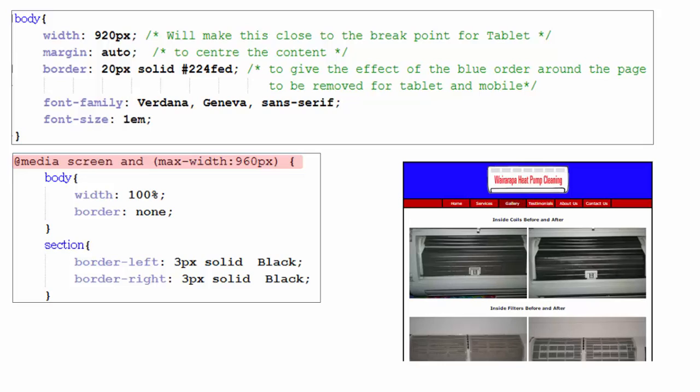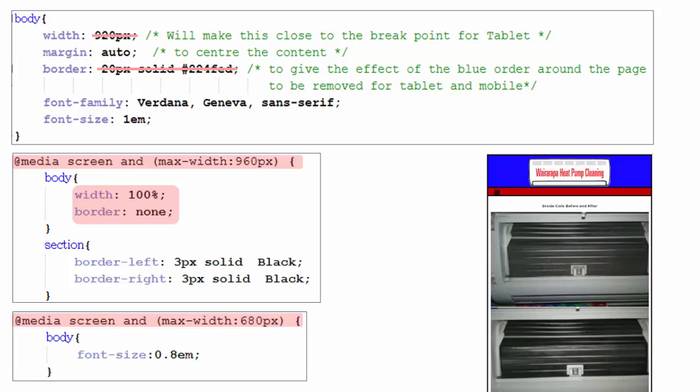We've got this media query which is looking for a maximum width of 960. So it's picking that up from that meta tag, and what it's done is it's changed the width and the border properties. So you can see above it's no longer 920, it's now going to be 100%, and the border has been removed, which you can see from the side here. And then later on in the code you get another media query which looks for a smaller width, and here I'm just showing the font size being changed. So again, the font size up here has changed from 1em to 0.8em.